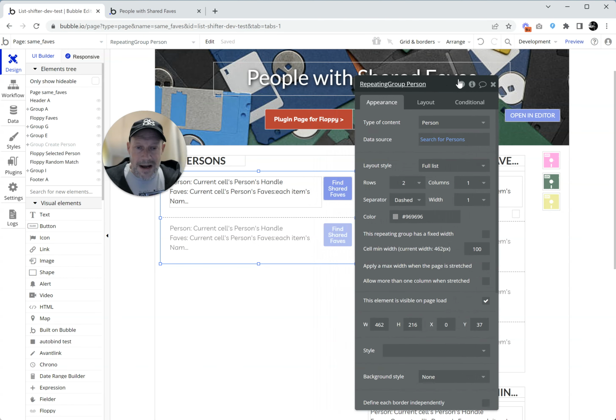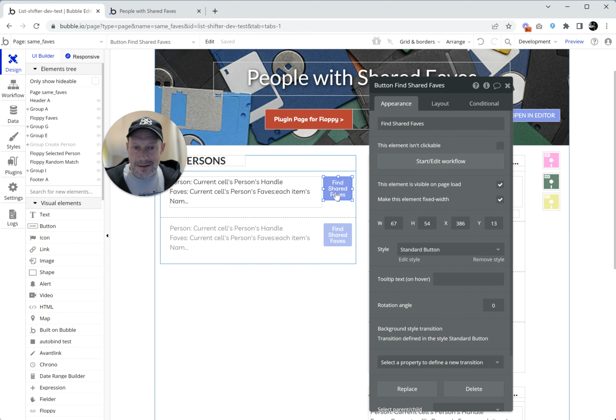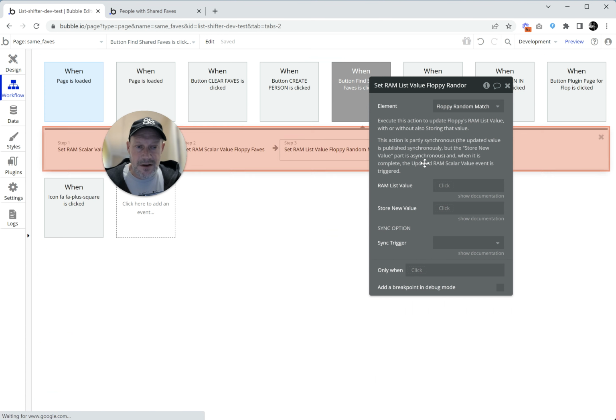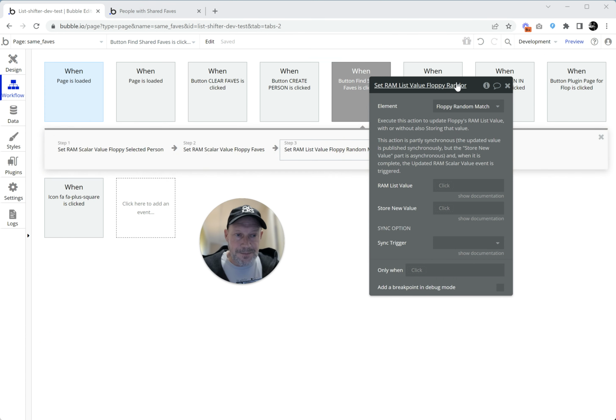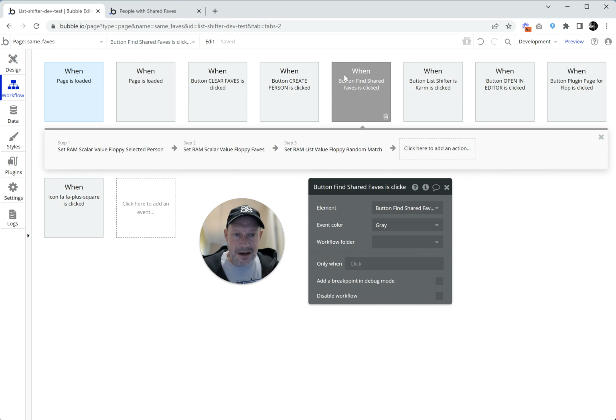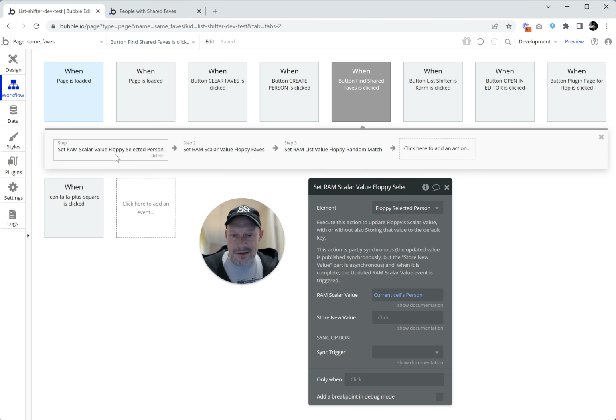All right, so what happens when we click this button? When we click Find Shared Faves, there's a workflow that runs. So when button Find Shared Faves is clicked, what do? Well, first, we set the selected person. I'm just storing that. Now, in Zach's case, the selected person is just the current user, so he doesn't have to do this. You always have access to current user. But you could put it into a state. And that's what I'm doing here.